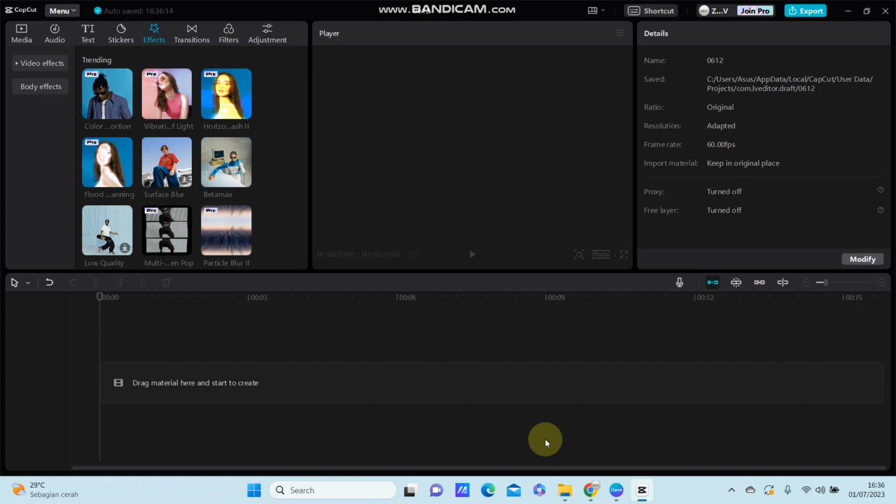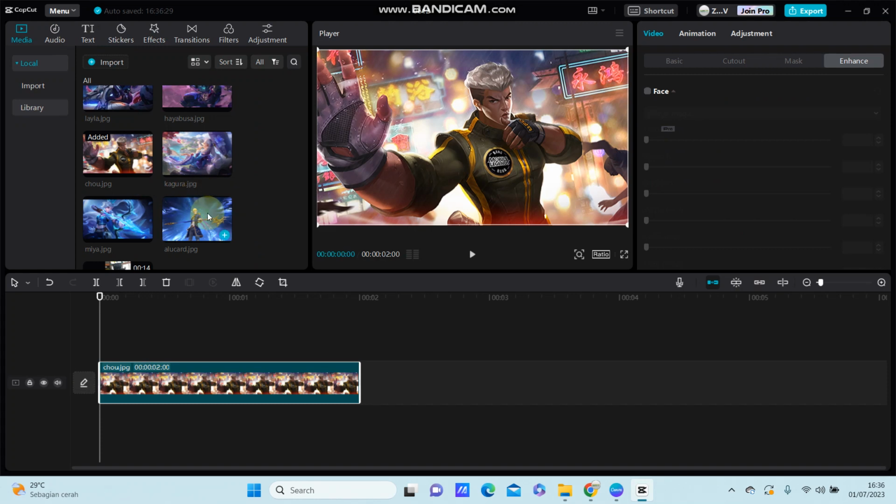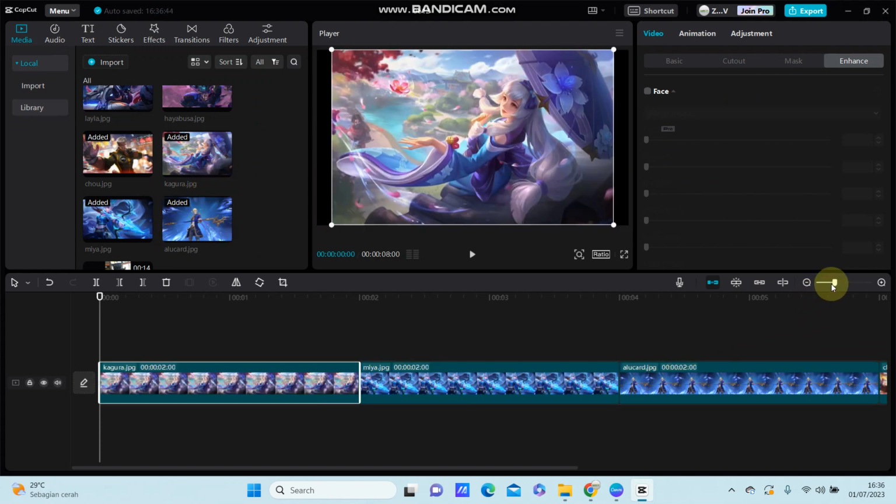Hello everyone, in this video I'm going to show you how you can add the screen place animation effect in CapCut PC. So you can find the screen place animation after you add clips. So for instance, I'm just going to add dust images.